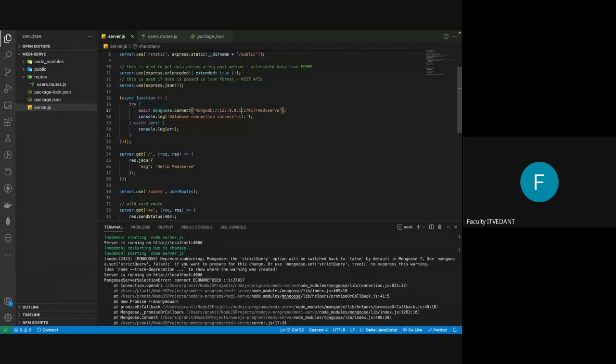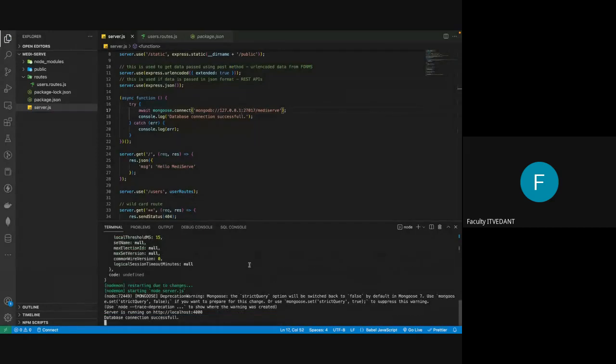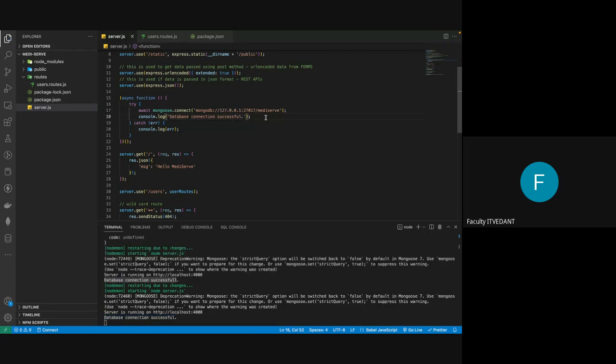Maybe on my machine you need to add the IP address, because I have set up the database that way. It should only accept an IP address, not localhost. So if localhost doesn't work, use 127.0.0.1. You can see database connection successful here. Okay, so that's how you can connect to the database.